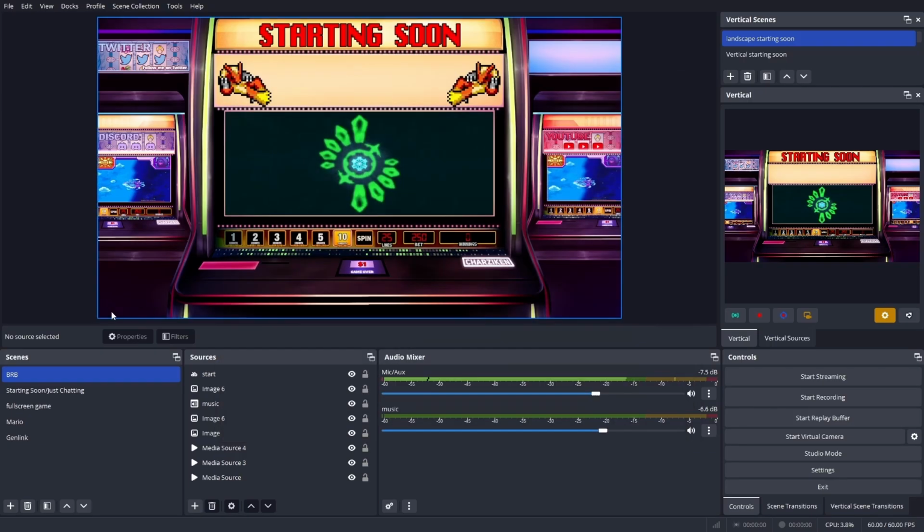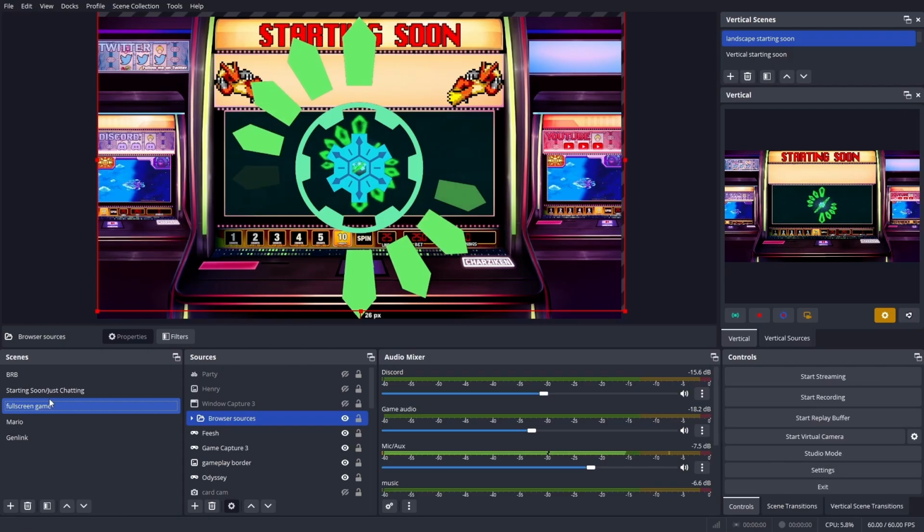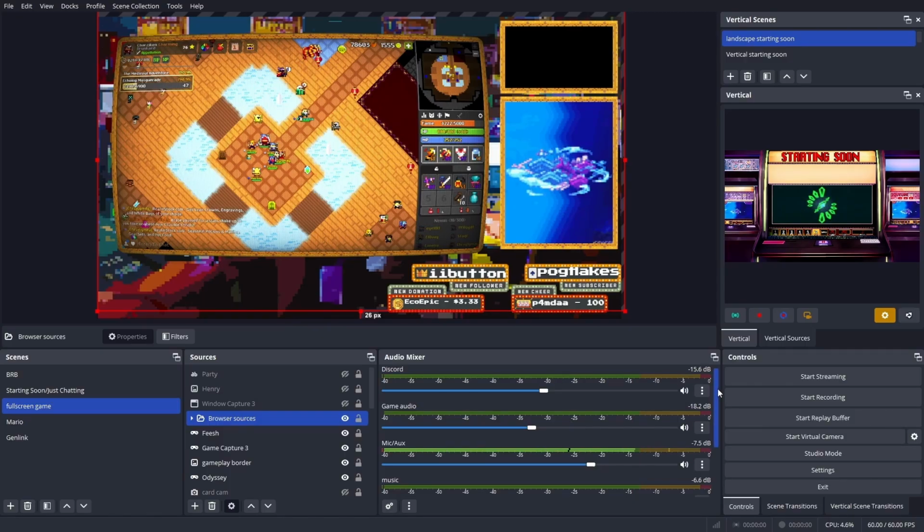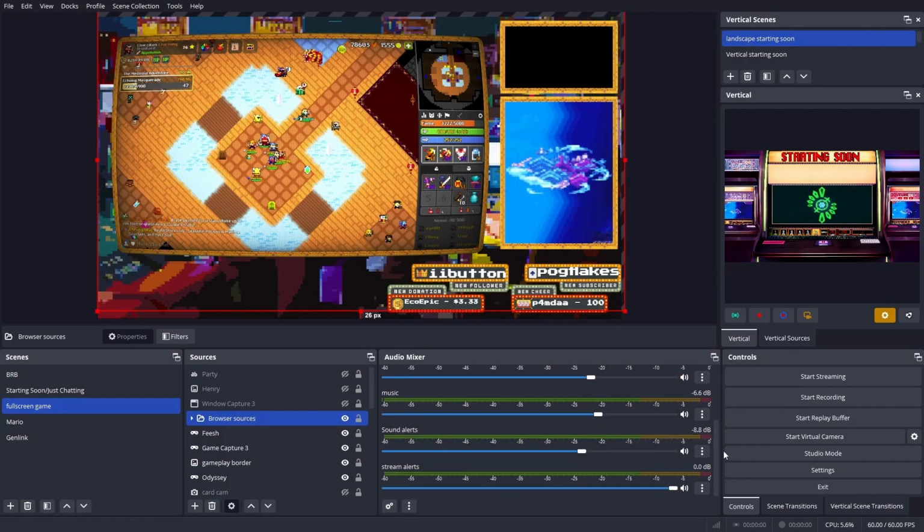Once you have that set, you'll go into whatever scene you want to use. For example, I'll just go to my full screen game. It is just my classic kind of scene that I like to use. You know, it's just kind of my general usage scene. You're going to see in the audio mixer, I have a lot of different sources. And again, it's going to look confusing, but I'm used to this. This is just how I label things.